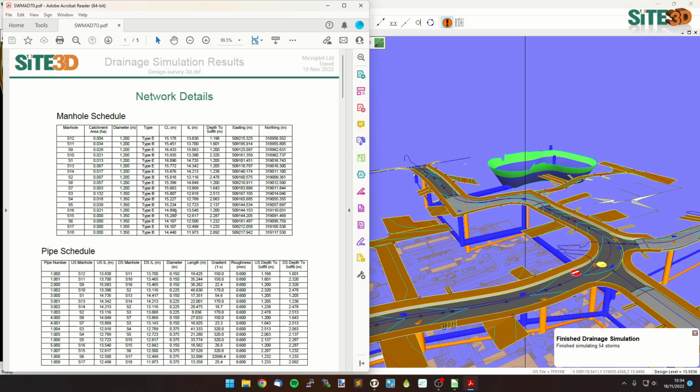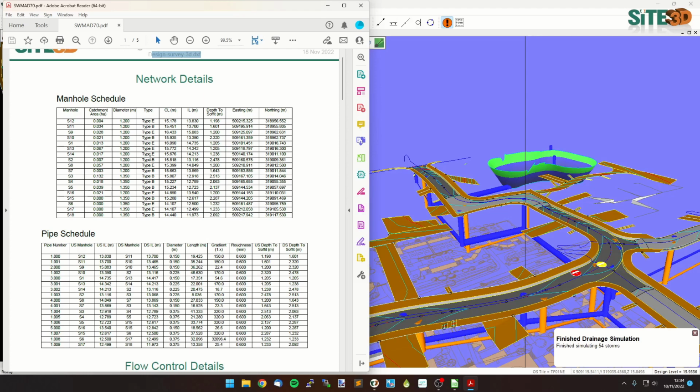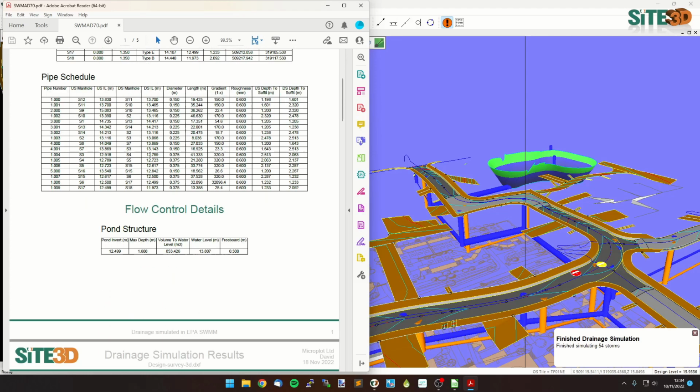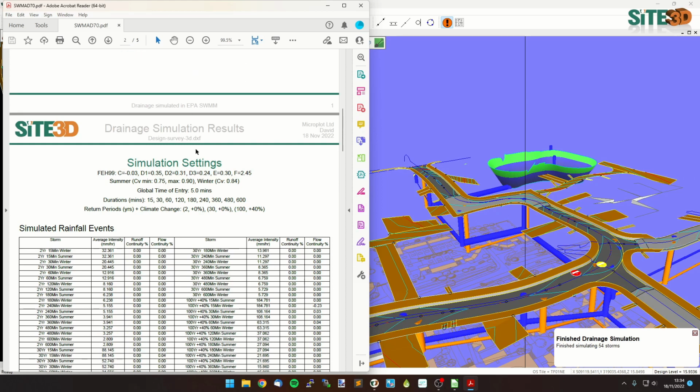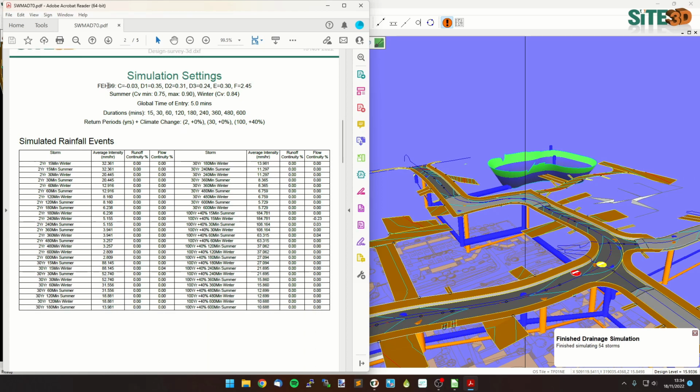It'll then show you a PDF report with your company name, the user that ran this simulation, the date, and the project name up here. We have our physical network details: the manhole schedule, the pipe schedule, the flow controls, or pond structures in this case. Then we have the simulation settings, where it tells us which storms we ran. In this case, the durations, the return periods, the global time of entry, the CV values.